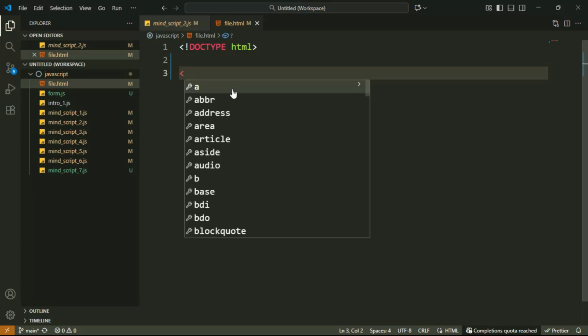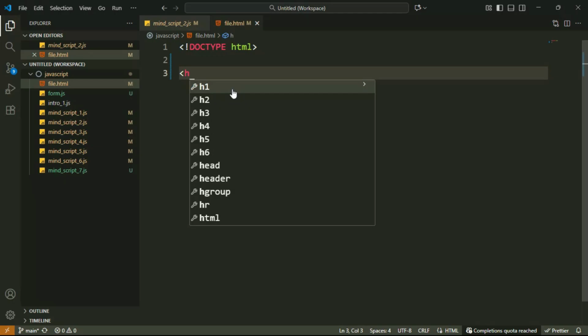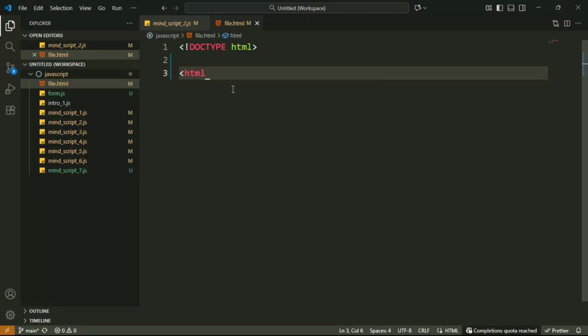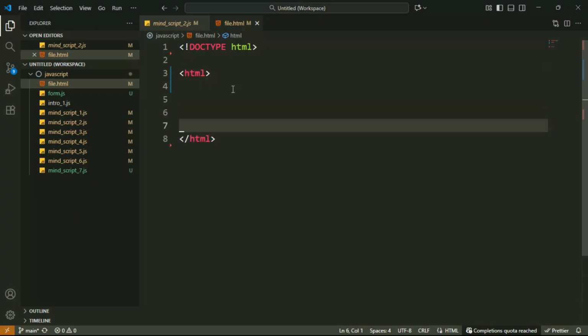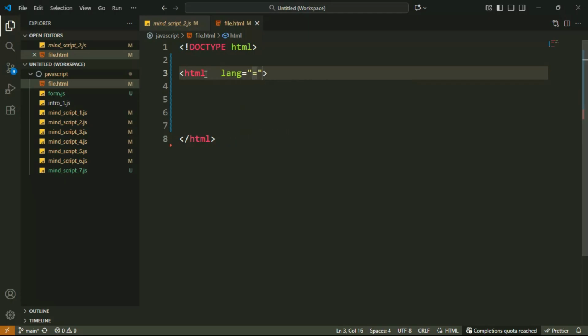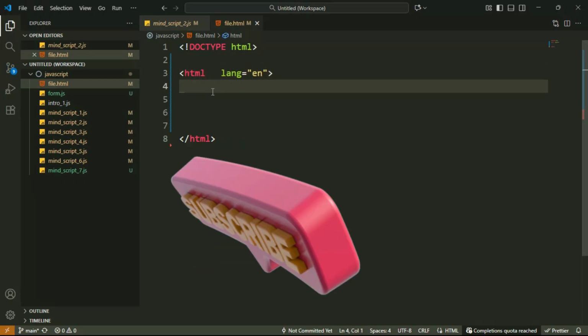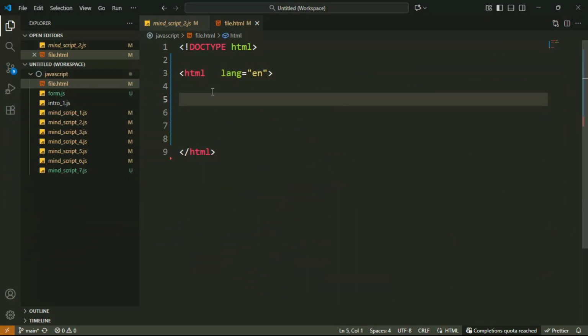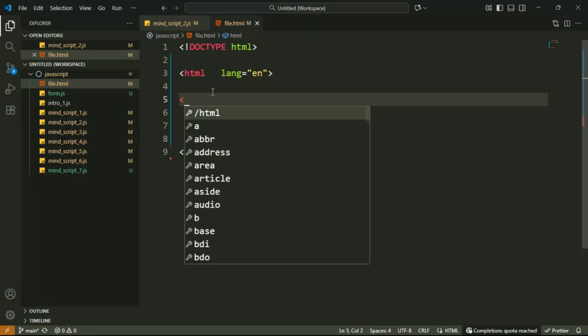So here is the html tag. Let me close it. Then pass your attribute lang equal to en, for English. Then inside it we have another tag, the body tag. The body tag contains everything that is visible on the web page, like text, images, buttons, etc. So let me first create that here.